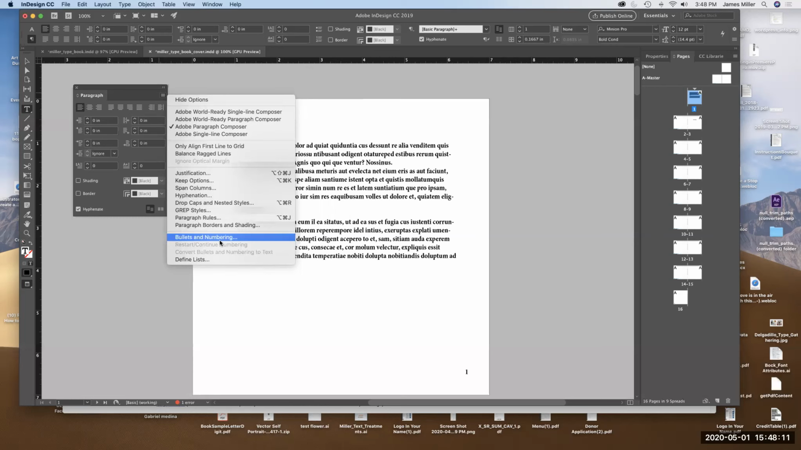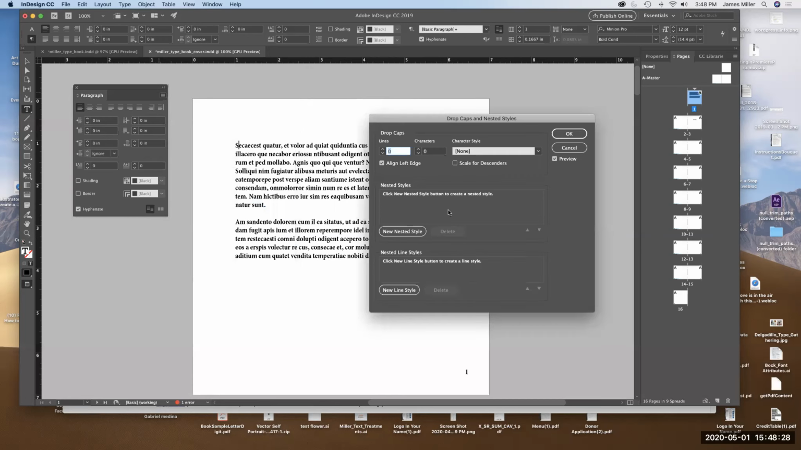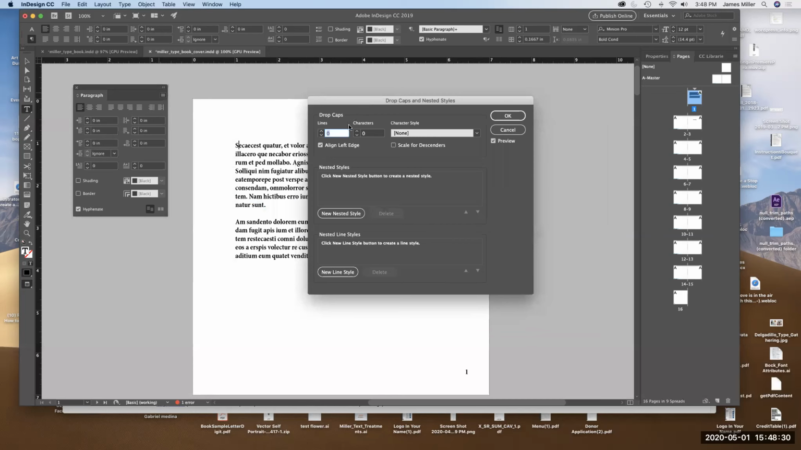I'll leave that open so you can see. Oops, right there. Drop caps and nested styles. And then you just tell it how many lines you want it to be big. Do you want it 2 lines big or 3 lines big? So right now it's 0 lines big. But if I click on here and I have my preview box checked, then I can make a beautiful drop cap.